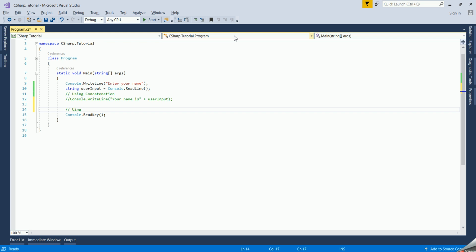Using placeholder. So this is the placeholder syntax, how it is going to appear. Let me copy it and just append a space so it looks good. Your name is, so I'm going to use a placeholder. So here this is the person, it's called placeholder.